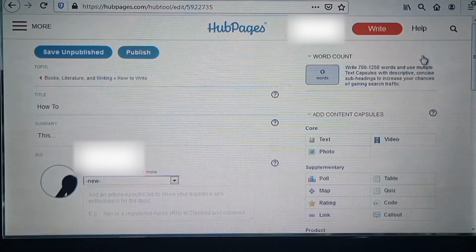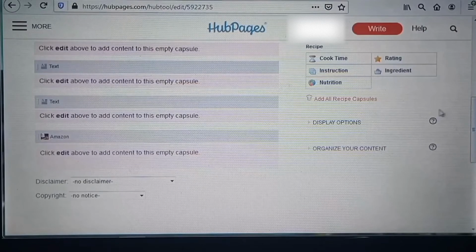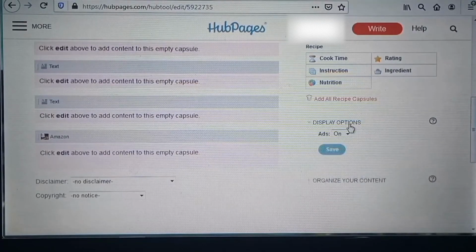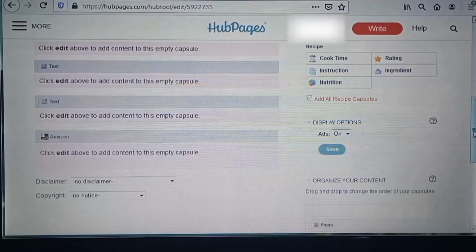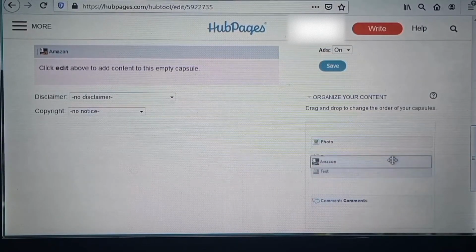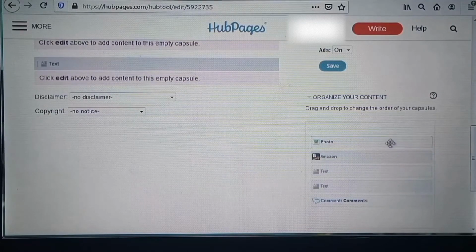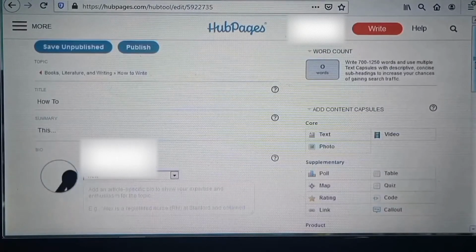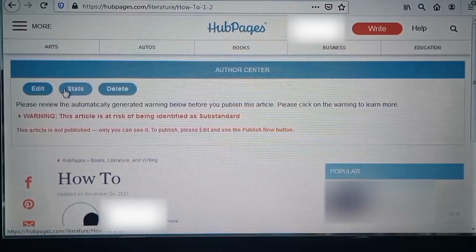And below the capsules, you have these display options for ads, which you can turn on and off. You also have this section where you can easily arrange the capsules in your article by just dragging and dropping them. And after all these, you can go on to publish your article or save the article and publish to edit it later. And once you publish your article, you can always view its stats, edit it, or even delete it.